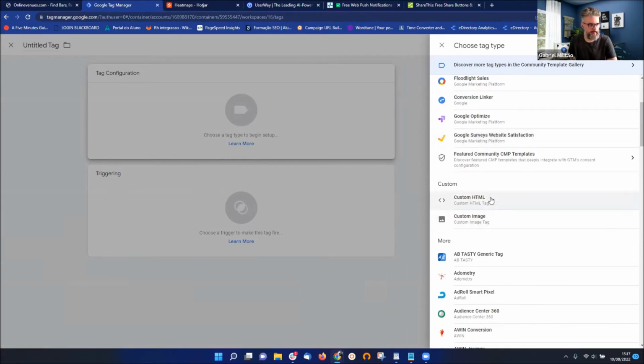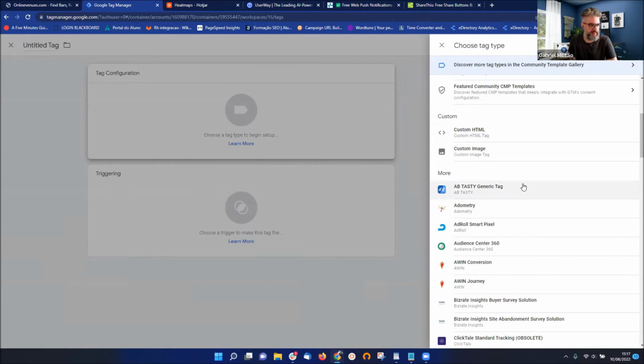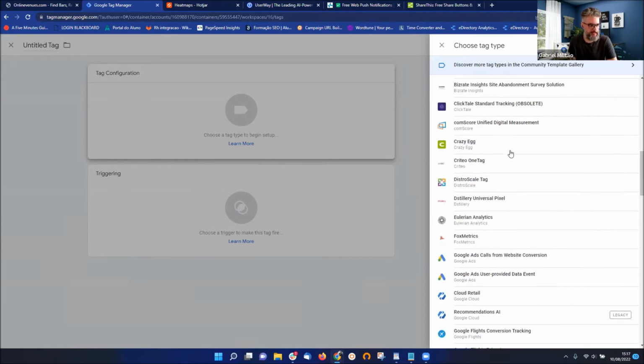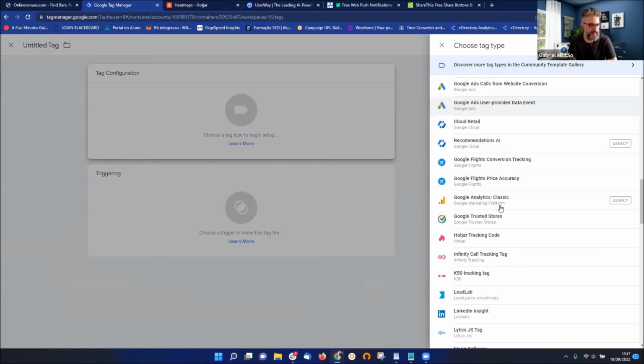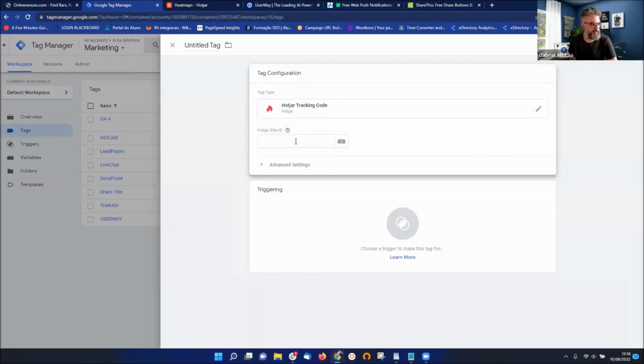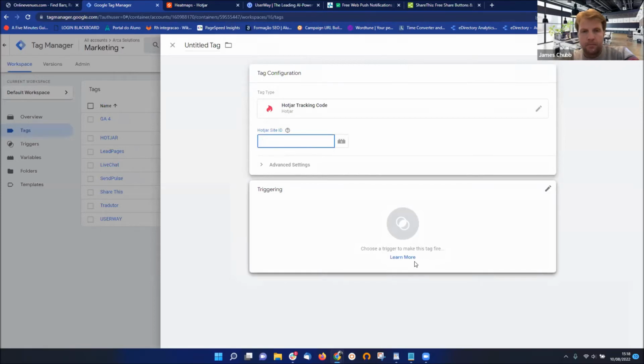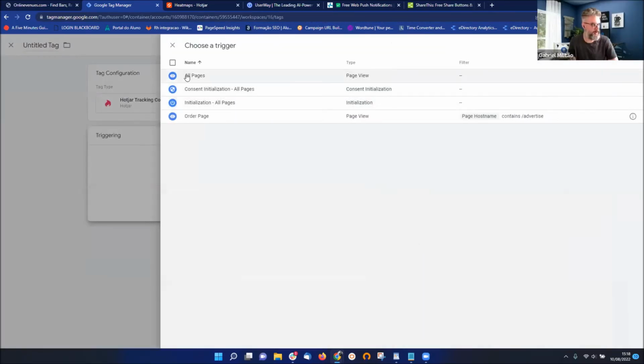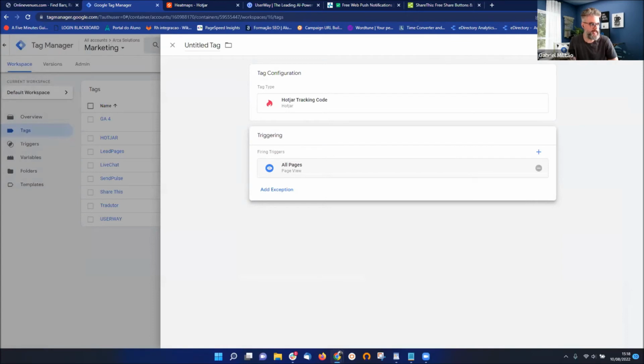And then you have the custom HTML, the one that we were talking about before. And then you have a bunch of third-party services right here. And then you have the Hotjar tracking code, okay? And then you're going to, boom, just paste it here, the code that Hotjar will provide you. And then you set the triggering again for all pages. Then you click save, and that's it.